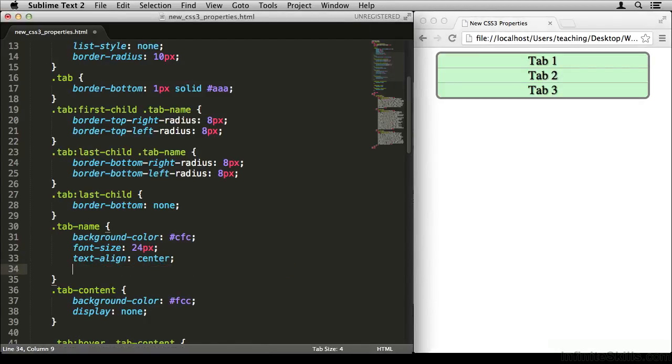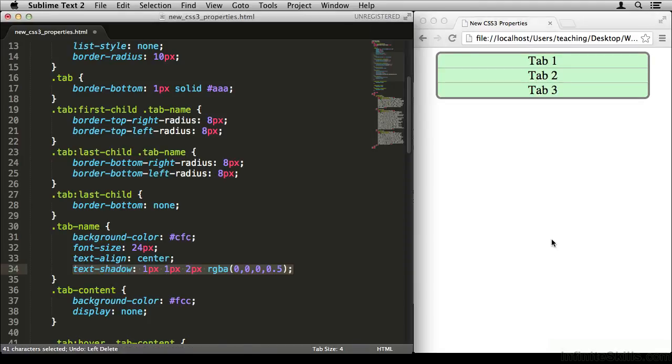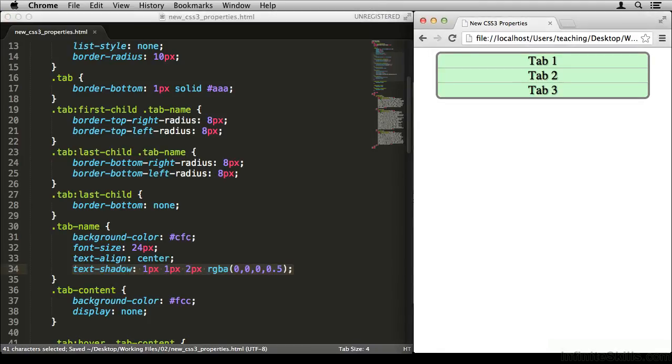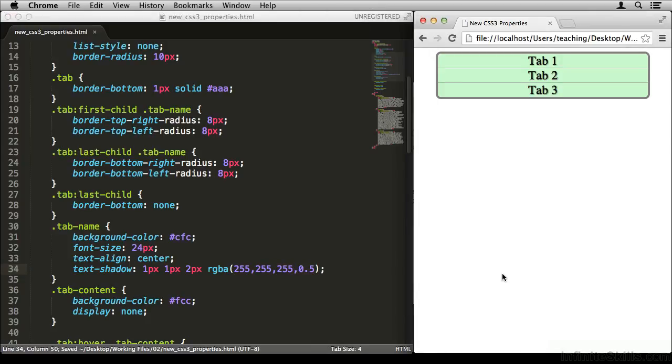If I go and delete the text shadow, you'll notice the difference when you press refresh. There's definitely a big difference. But when it's there, you don't really notice it's there. And often that's the sign of a good UI choice. If we want to do white instead of black, instead of zeros, we put 255. That's full red, full green, full blue. Because this is additive color theory, full red, full green, full blue together make white. And now the text has some sort of a clarity to it.